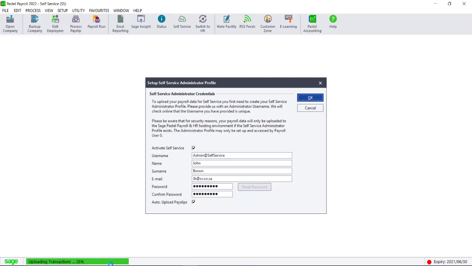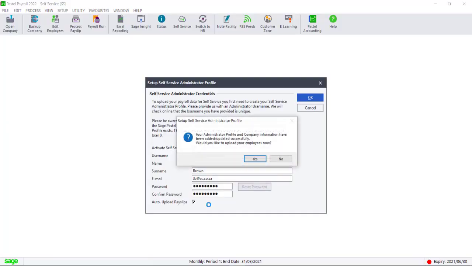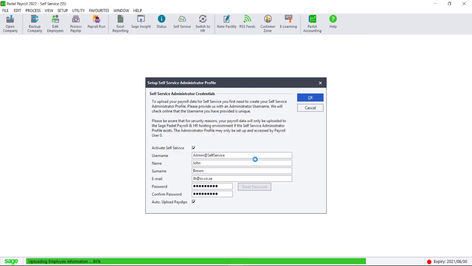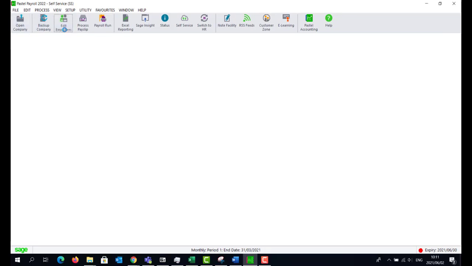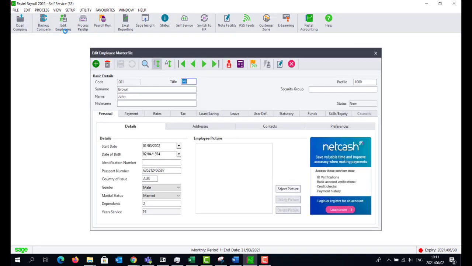The system will now synchronize to the website. This might take some time, so please be patient. Click on OK to upload the employees to the self-service website. After the initial upload, all the employees will now be checked to upload their information to self-service.